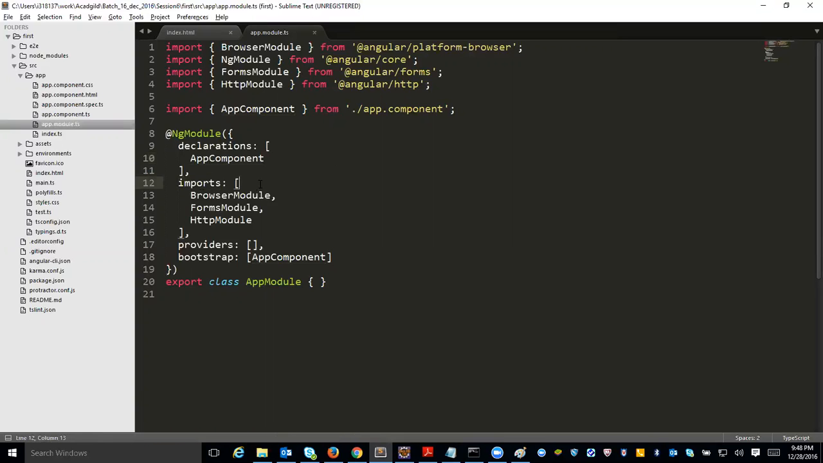Then comes the second part, which is imports. What is imports? Imports means whenever you are going to use a third party module or another module inside your module. Like this is your module, the app module. Inside this you want to use some other module. Let's suppose a third party has created some other module and you want to use it. You have to mention them in the imports.